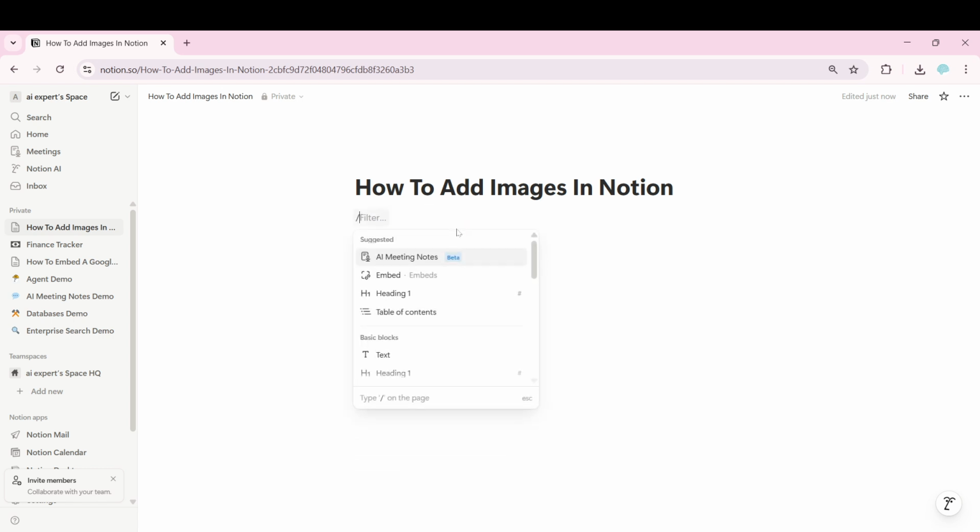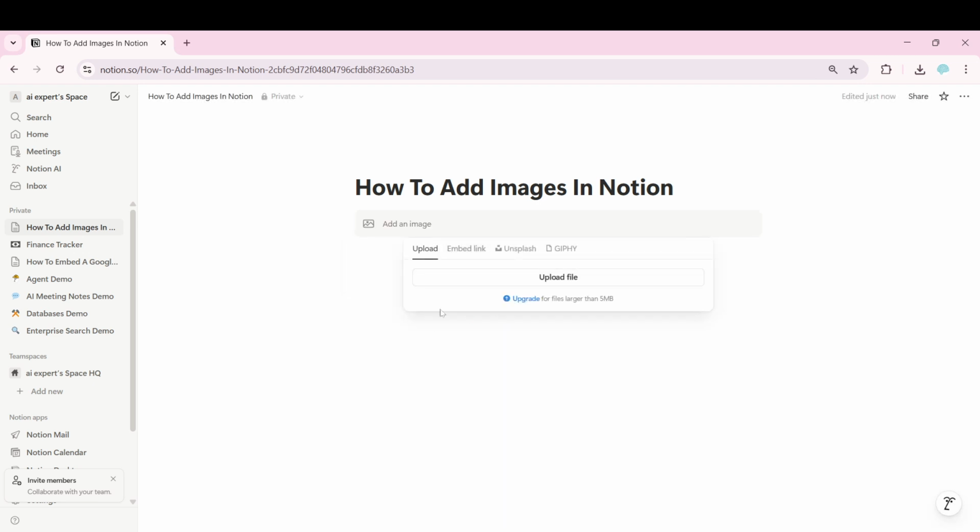Then press Enter. That little / command opens Notion's quick menu and tells it to create an image block for you. You'll see options right away for how you want to add the image. If the image is on your computer, choose Upload. A file picker will open so you can select your picture.